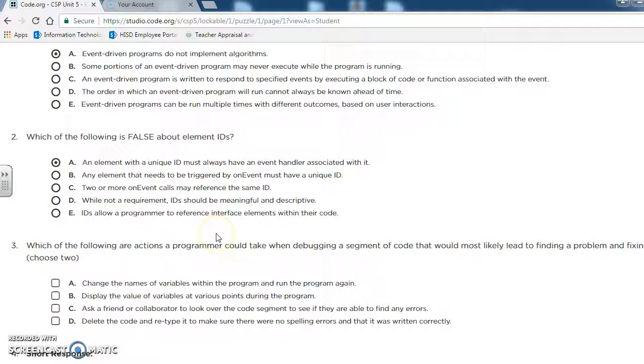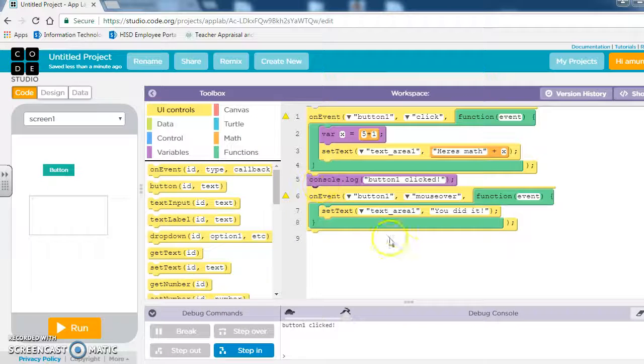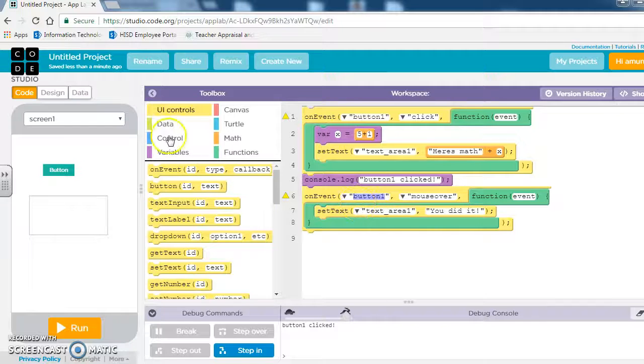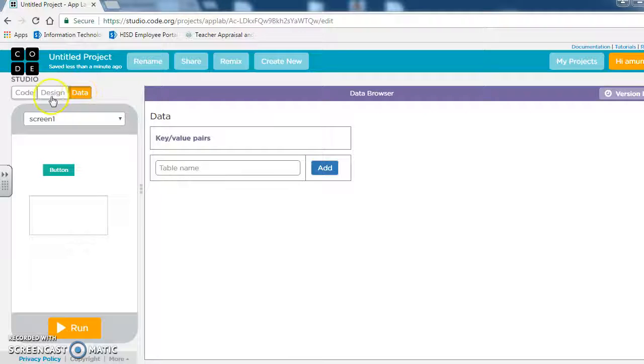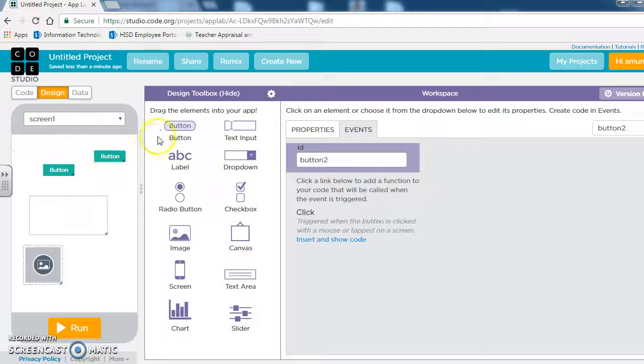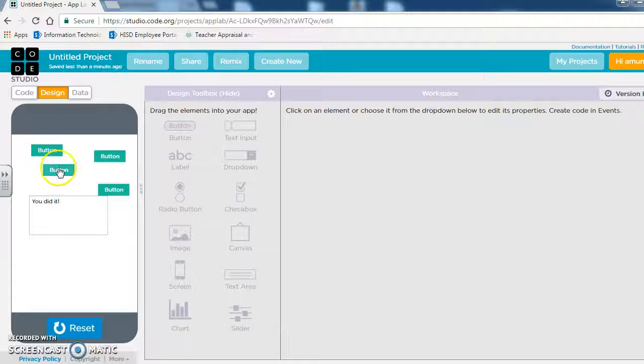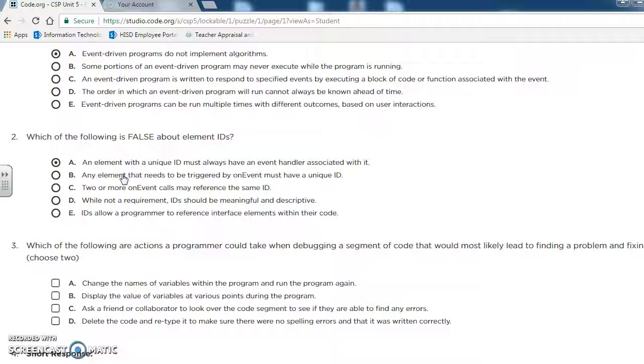And then D says, while not a requirement, ID should be meaningful and descriptive. Well, yeah, that's true. They have to be, or not that they have to be, but they should be, because if not, what happens when I add, for example, 4 different buttons? How am I going to know which one of them actually does what I want it to do? This is the only one that has an actual event on it based on hovering and clicking, but I don't know what the other ones are going to do if I don't actually organize myself correctly.